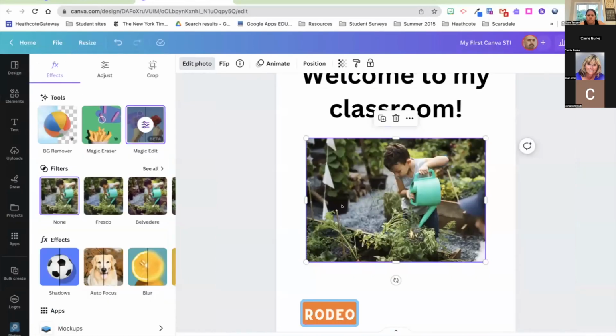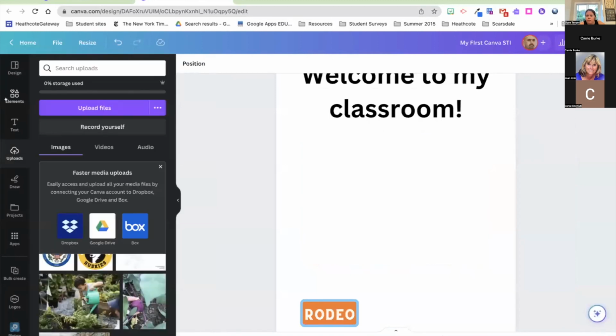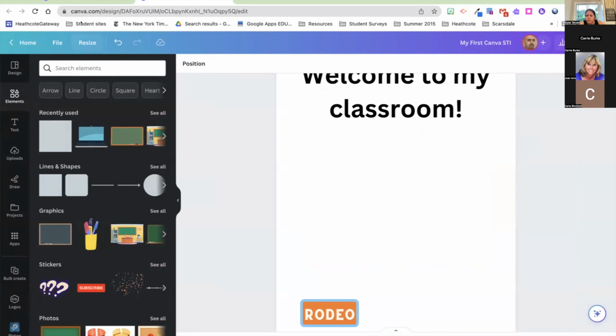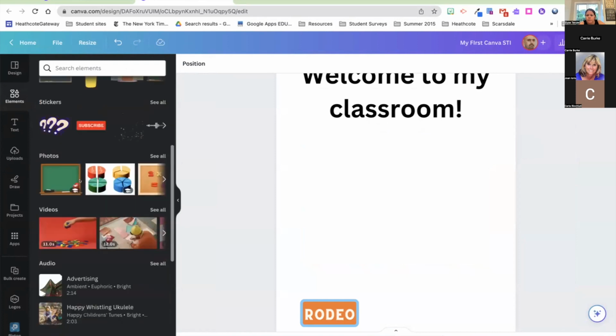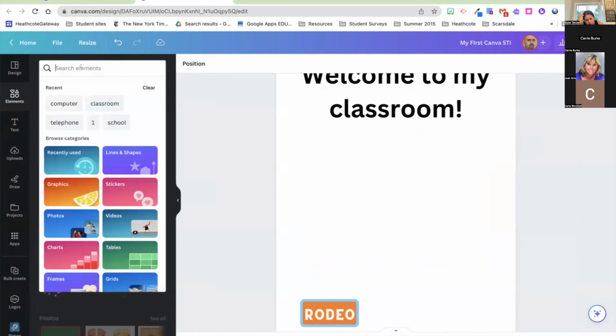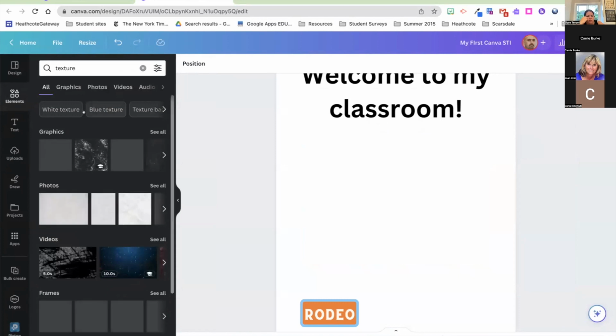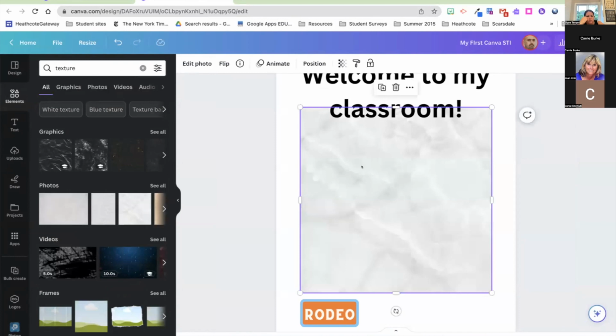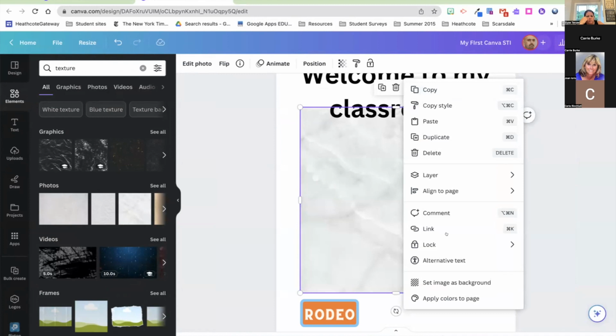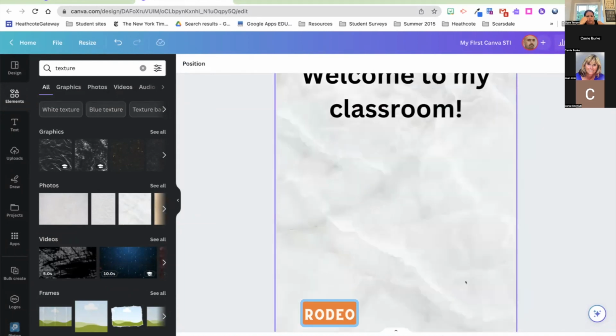So let me get out of this. Let me delete that. As some folks mentioned, like searching for backgrounds, when you search elements, it gives you lines, shapes, graphics, all these things, but you're actually not limited to this. You can do things like texture. And when you do texture, maybe you want this one, like parchment paper. You can then click the three dots, set image as background. What that does is take that image and make it a background. It's essentially a graphic. So anything can be a background, and then Canva will make it fit.